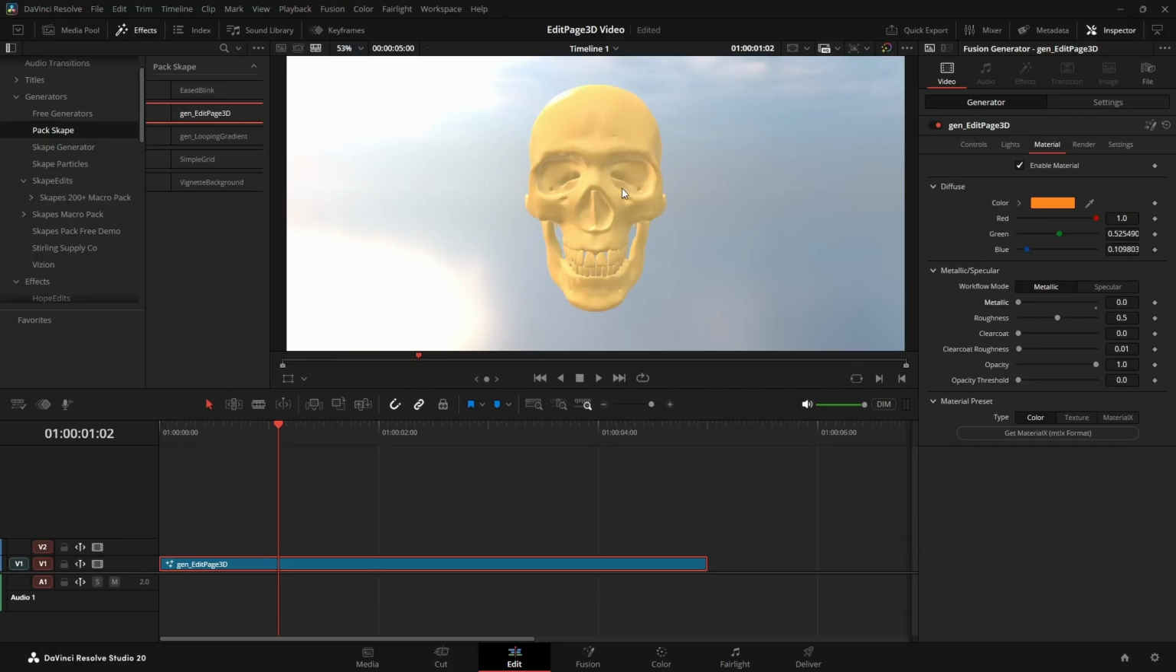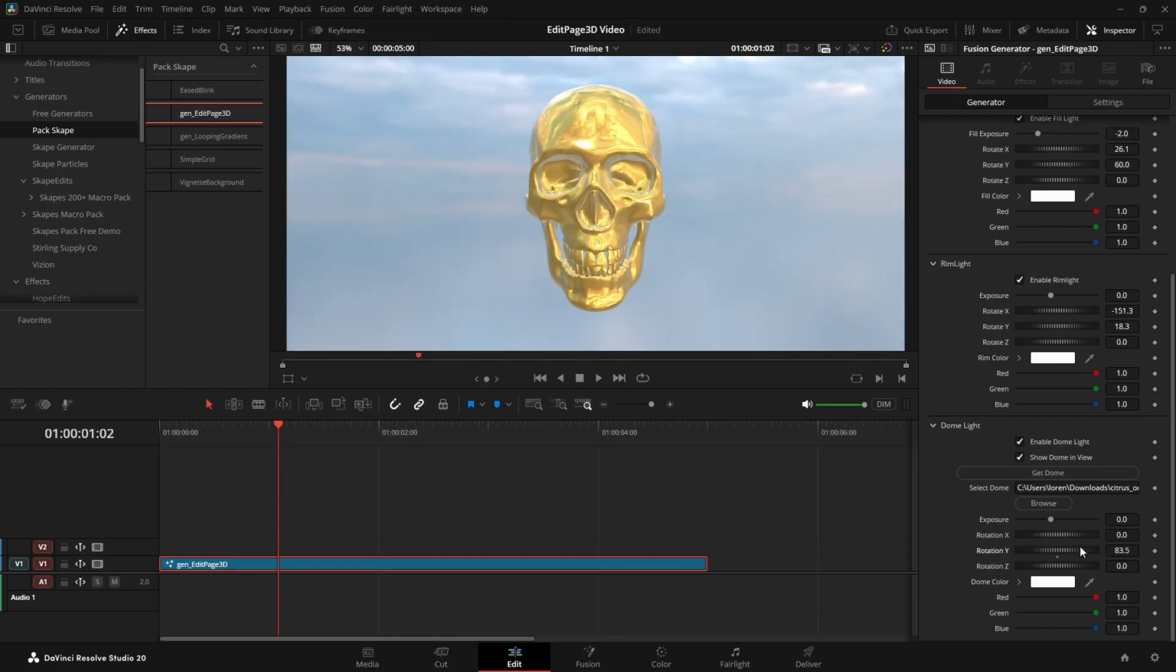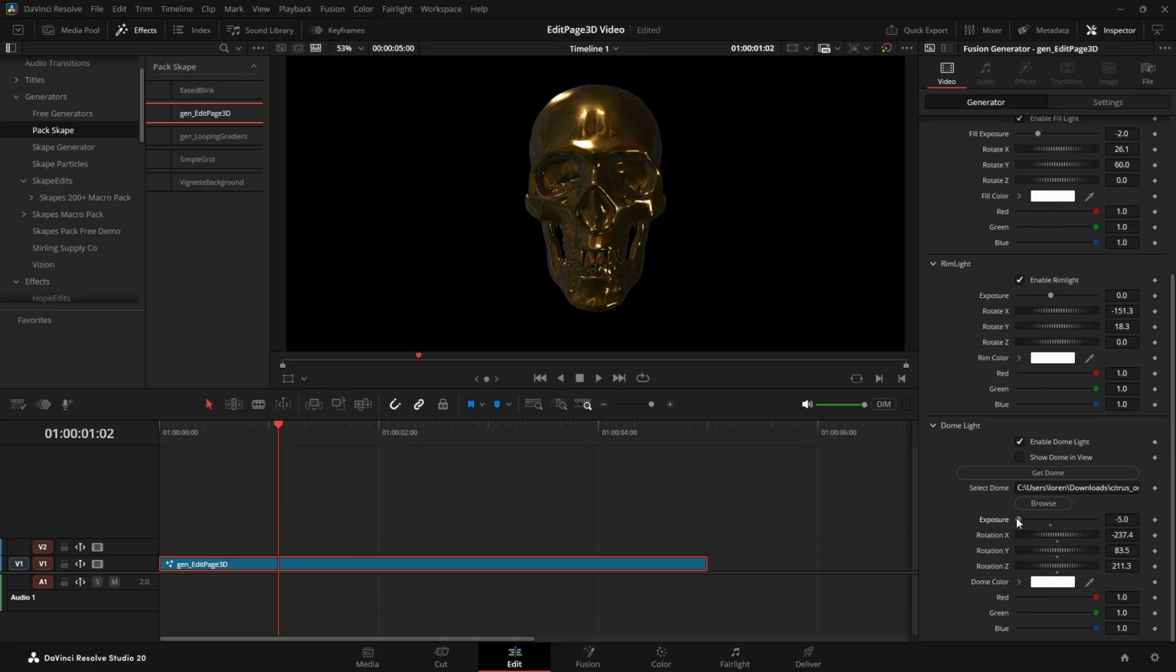So if you want this, for example, to be a chrome skull, then you would put that at 1. If you want a normal skull that is made out of bone, you would put it to 0. And then we have the roughness, which is kind of how glossy or how polished it is. You can see that really well if I make it metallic again. If I bring that down, you can see it becomes really reflective. And now if you change the rotation of the dome light, it affects the reflection of the skull. And you can also bring that down, of course, a bit.